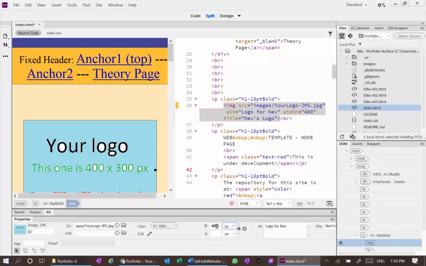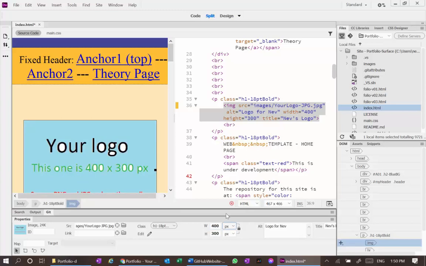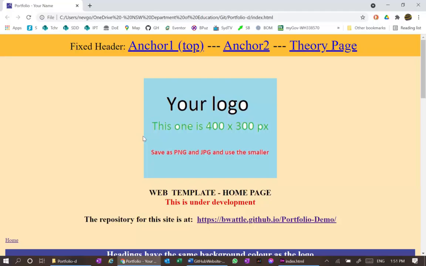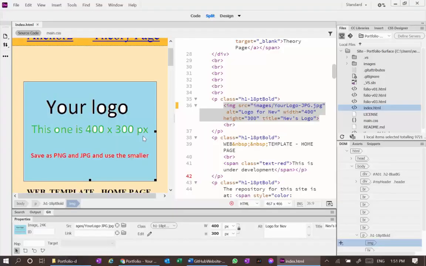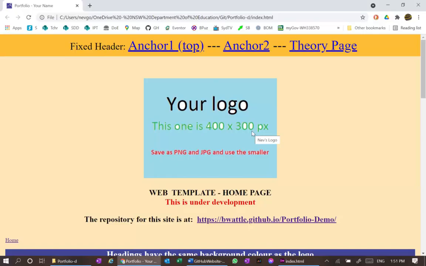Tab 200. Why didn't it do it? 200. Tab, and it's going to put those back in up here. What happened then? 400. Tab. Okay, let's look at it now. 400 by 200. It should have squished it a bit. Ctrl+S, Alt+Tab, and F5. As I push it, there's no change. Why is there no change? Because it's still 400 by 300. Sorry, I'm messing this up. 400 by 200. Ctrl+S, Alt+Tab, F5.